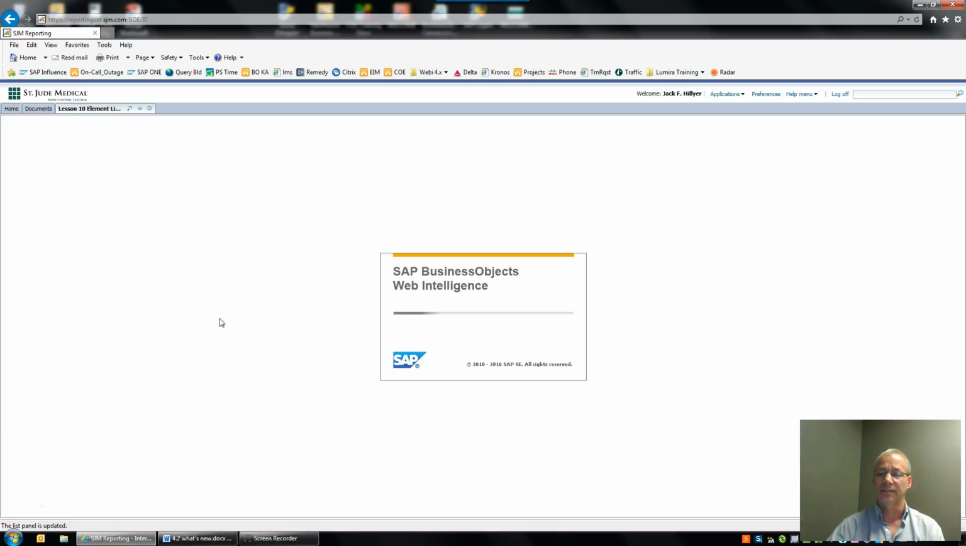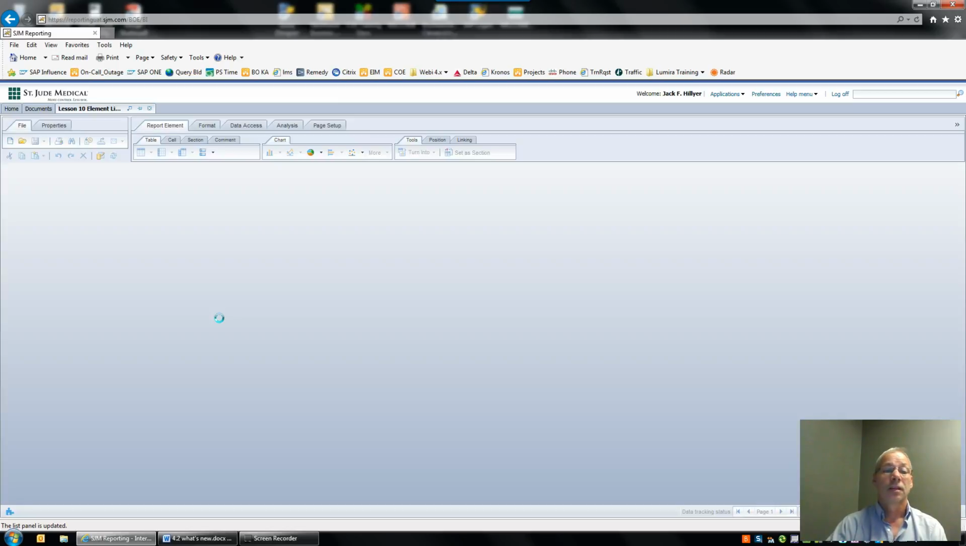So if I were to just double click on this and open it in the viewer and then go into design mode, this part of this would not work. So I have to be in the Java editor.